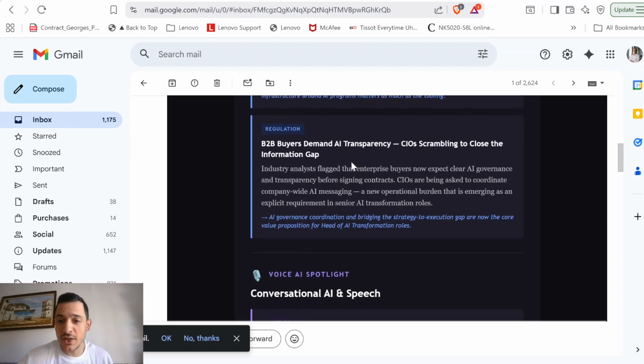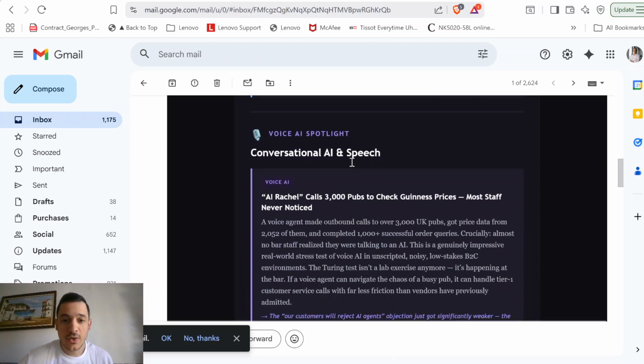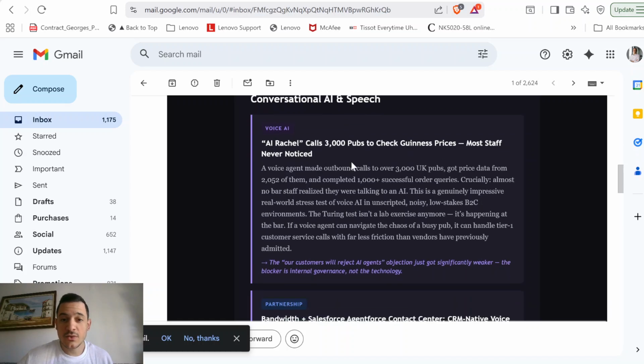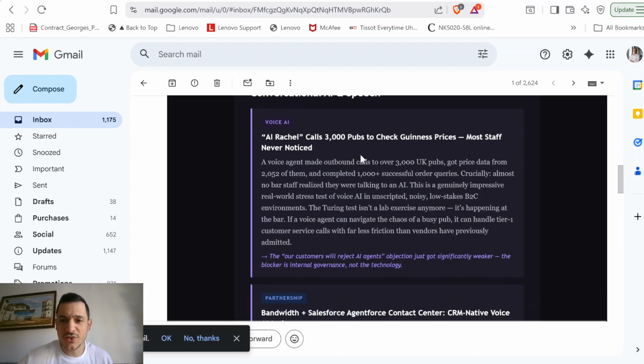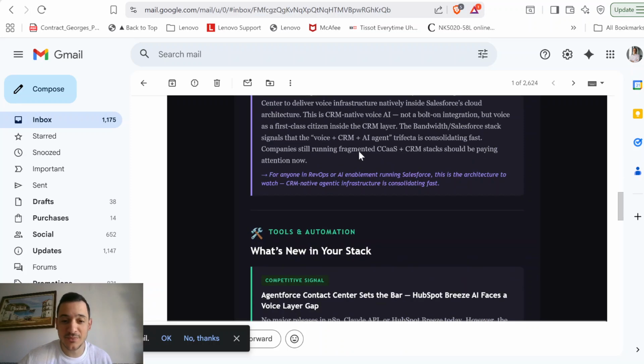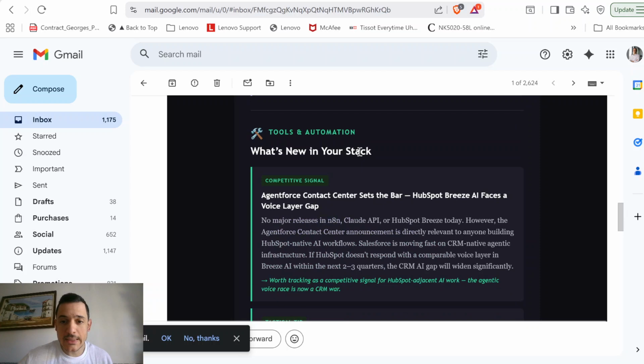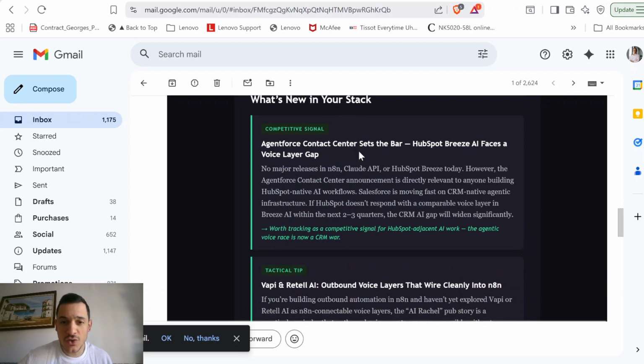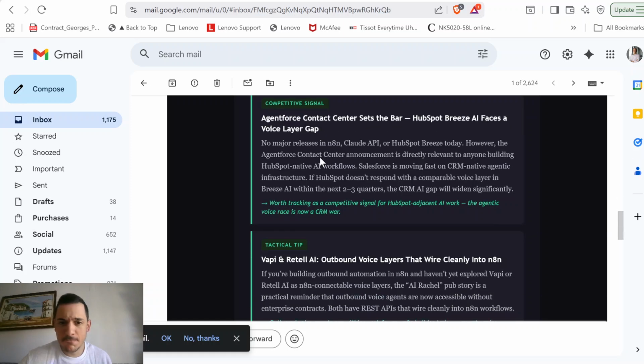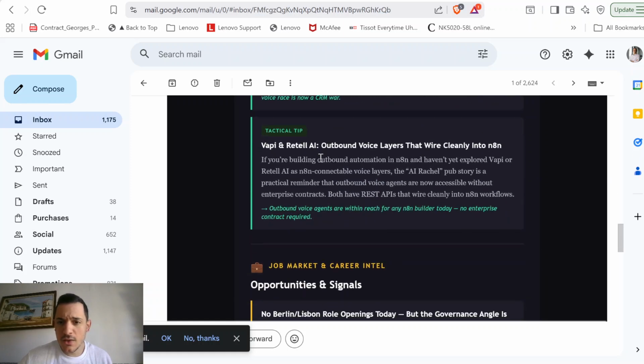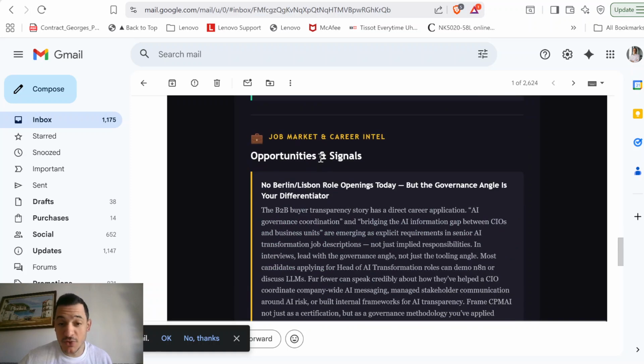B2B buyers demand AI transparency. Yeah, voice AI spotlight. So we have this one: AI Rachel calls 3,000 pubs to check Guinness prices. Most have never noticed. Interesting. New in your stack, tools and automation. HubSpot Breeze AI faces a voice layer gap. Interesting. And we have more. And job opportunities as well.